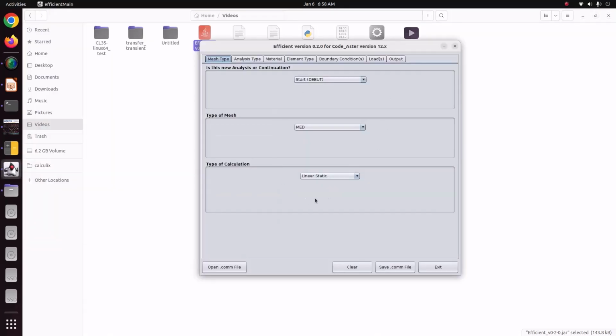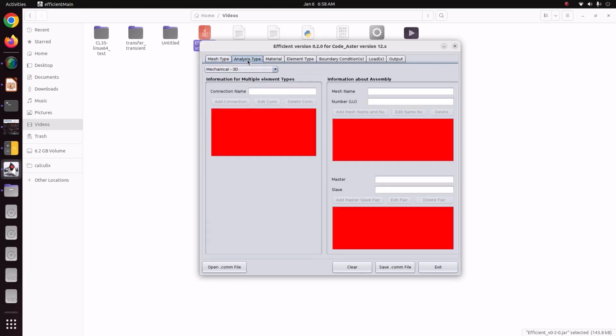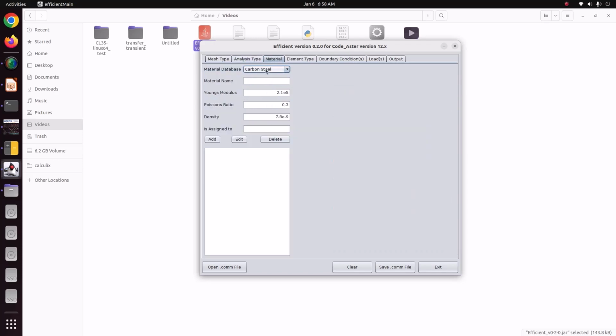So this one is a linear static analysis. No need to change anything in this first window. Go to analysis type, change this into a beam. Now go to material. This is a carbon steel only. CS, I'm just naming it. This Young's modulus in meter, I just want to specify it. 210 e power 9. 0.3 is the Poisson ratio. Density is not required for the linear static analysis. Anyway, I'm just specifying this value. Then assign to all. Just add.